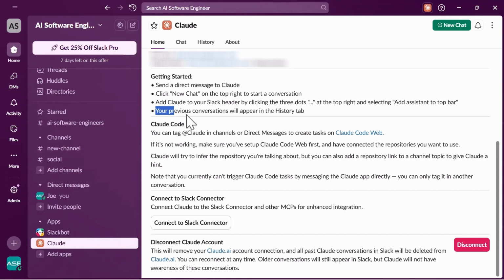You can also view your previous conversations on the History tab. For Claude Code, it's important to learn that you use @Claude in channels or in direct messages to create tasks that Claude Code will work on. Ensure it's connected to your repo before you start working. If Claude Code on the web is not connected to your repo, this is not going to work. You can also connect Slack connectors here, and these are basically MCP servers. Finally, at the bottom, we have this option to disconnect your Claude account using this button on the right.